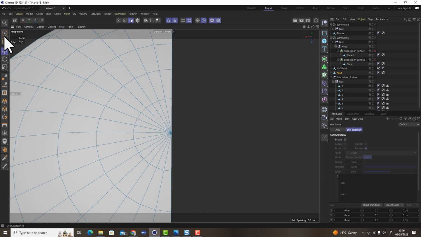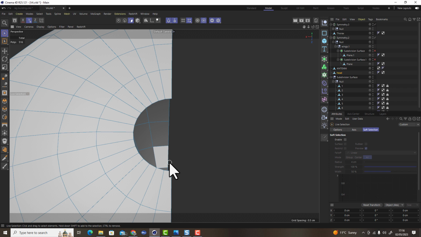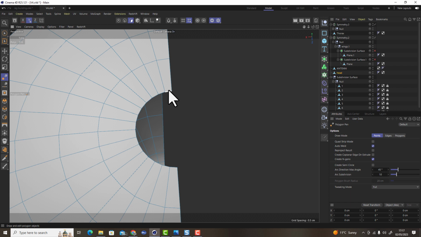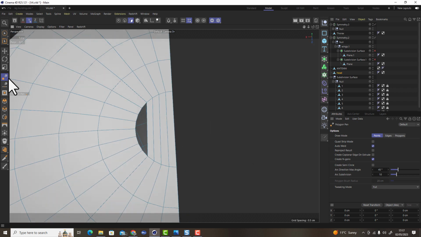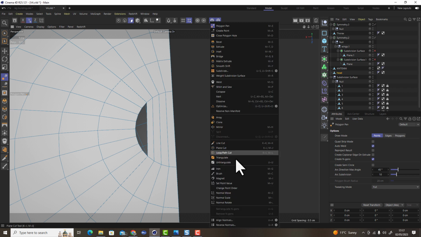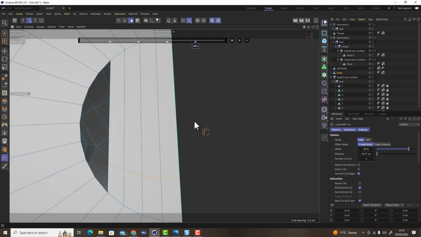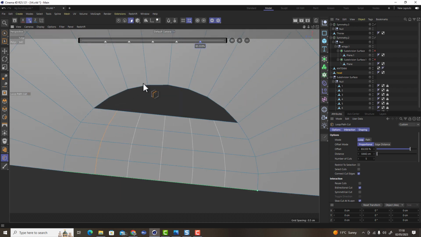Also, I don't really like the poles that are on top of the head, so I'm going to use the polygon pen tool just to bridge this over and then create the needed slices to finish it off, so that we've got a nice quad mesh there. You just need to count how many edges there are so that you create the right amount of slices that are needed.